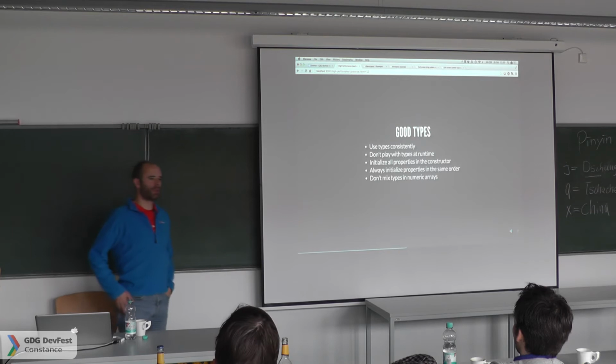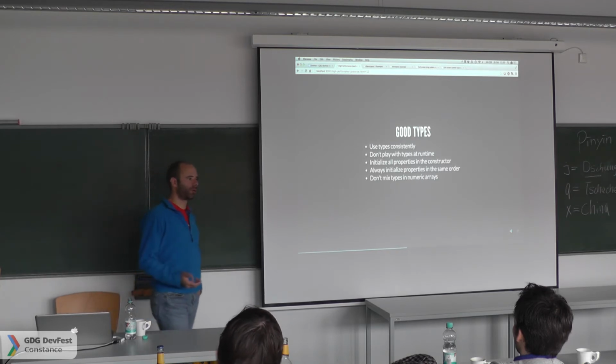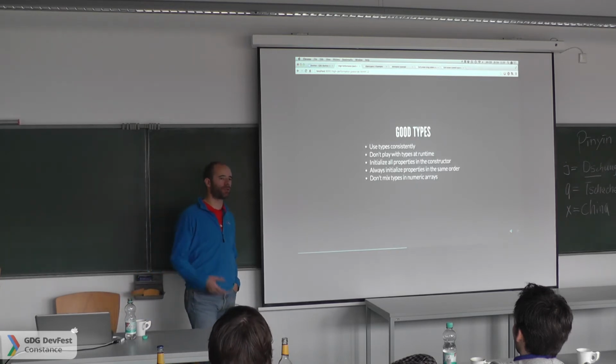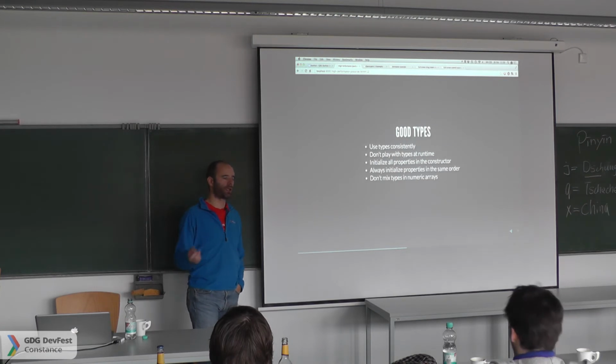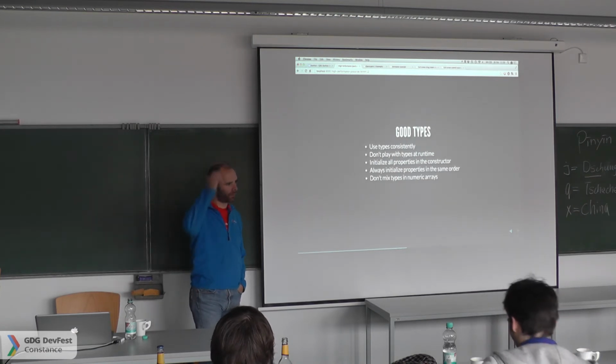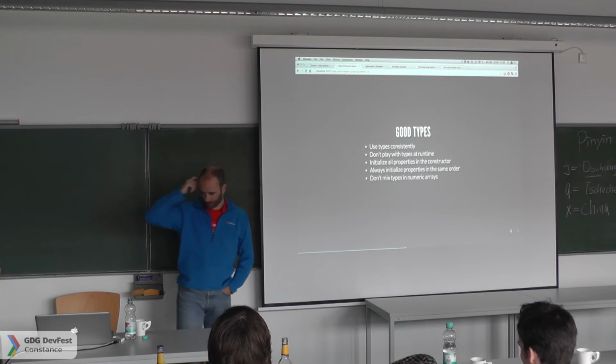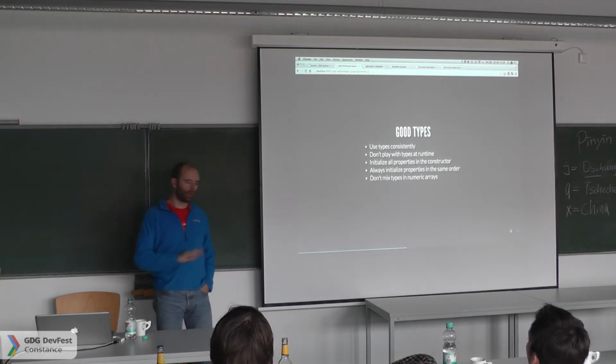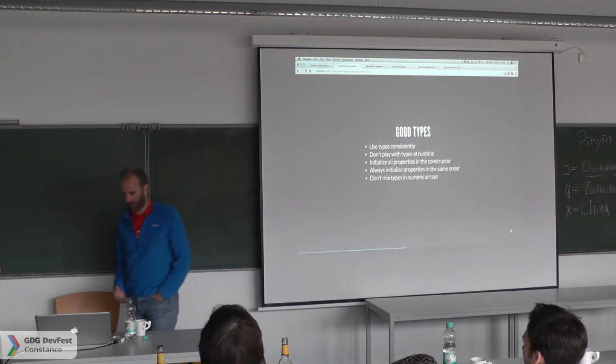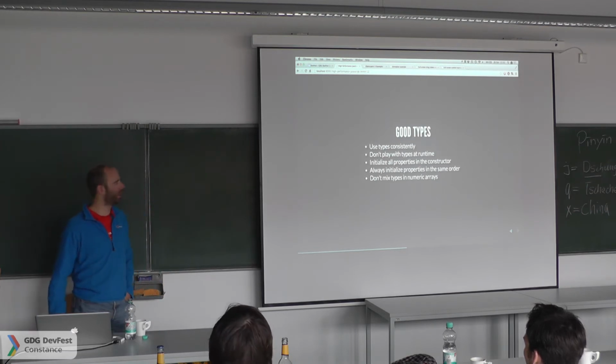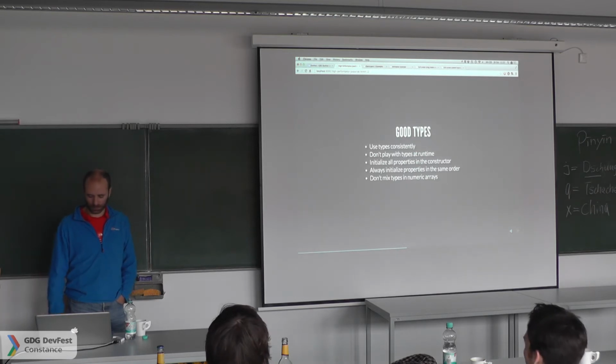Don't play with types at runtime. Once your objects are created, try to create all the properties in the constructor, and then don't touch their classes. Don't add extra methods to your objects. That way the compiler, the virtual machine, will be able to make strong assumptions about your code, and you won't break them.